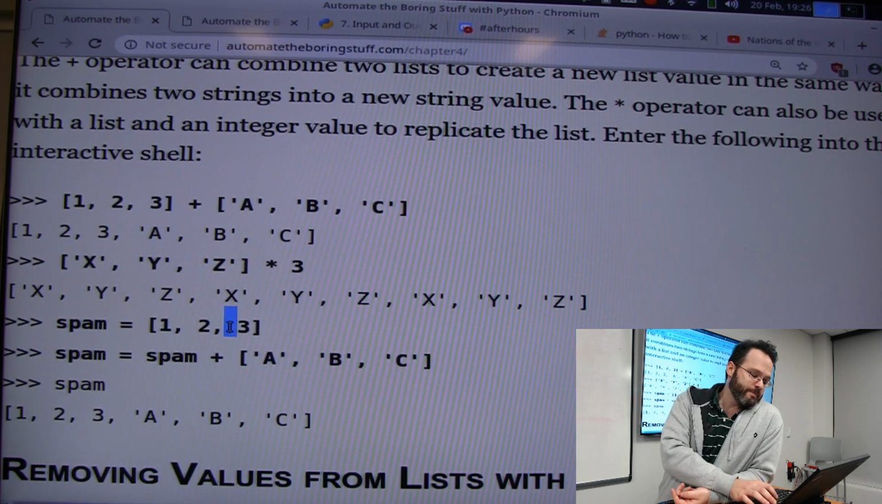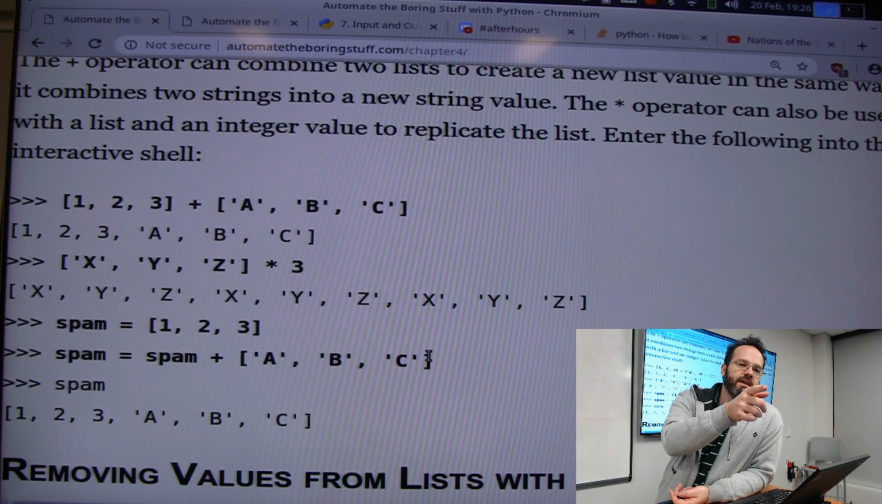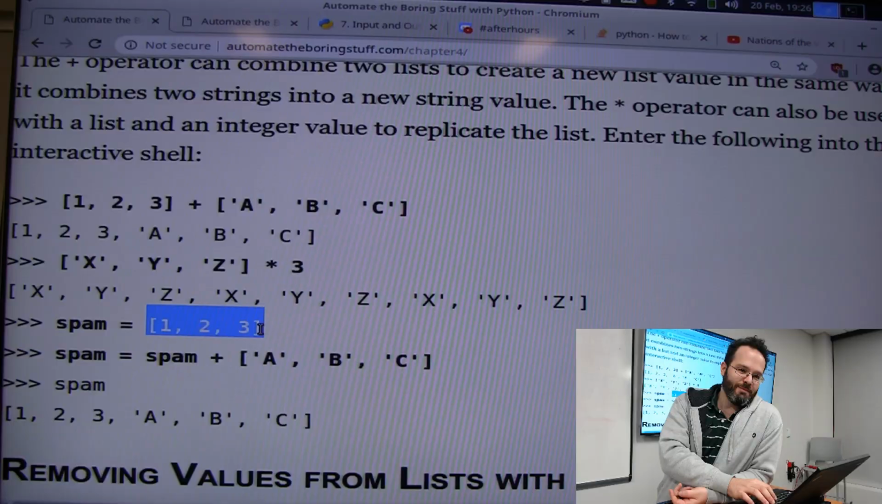Nothing special there. Spam, 1, 2, 3. Spam equals spam plus ABC. What was your name right next to Kenya? I totally forgot it. I'm going to call on you. You're way too quiet. Feza? Okay, Feza, my friend. What is this going to give me? Spam equals spam plus ABC. Whatever the spam is at that point plus ABC. Okay, so spam is not whatever. It's what? Yeah, 1, 2, 3 plus ABC. That's all going to be a list, right?